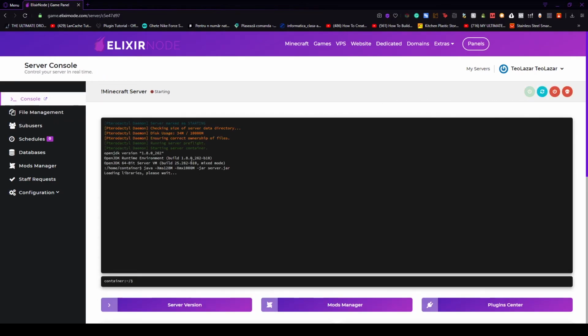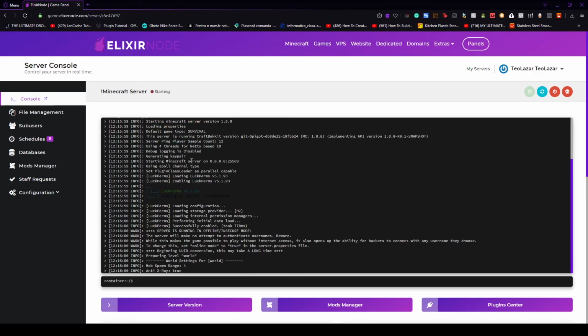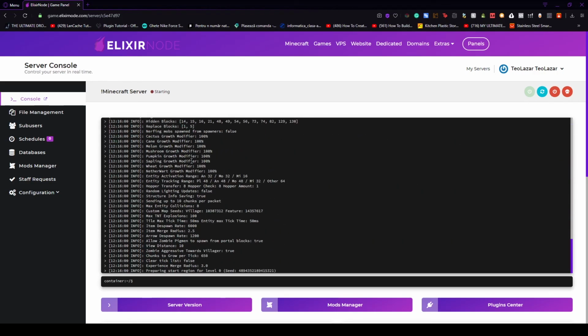It is this easy and this fast to delete your Minecraft world or create a new one with a specific seed.